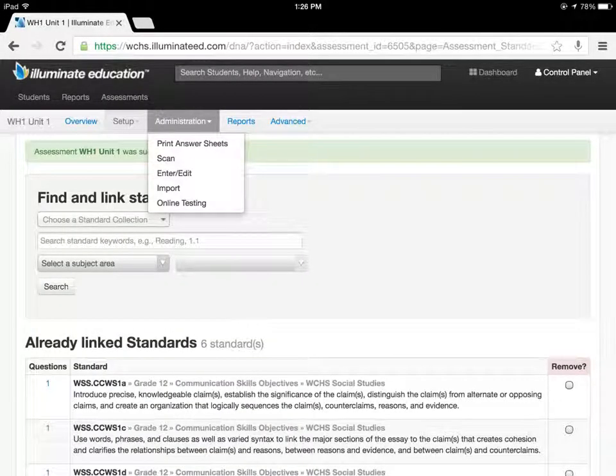Now once you go to the new named assignment, you're going to see an overview, setup, and under administration now you're pretty much ready to print answer sheets. And then after you print the answer sheets, you're going to go ahead and fill in the 4 areas of their writing, and you're going to assess it on those 4 areas. And then you can go ahead and scan the bubble sheets.